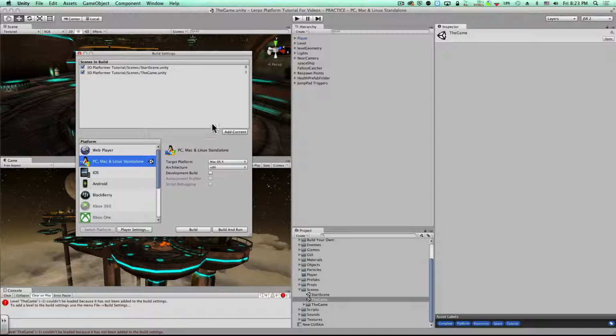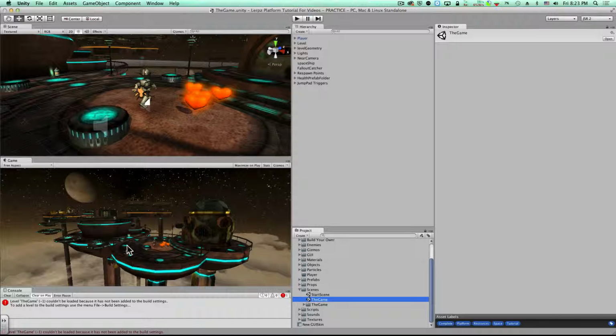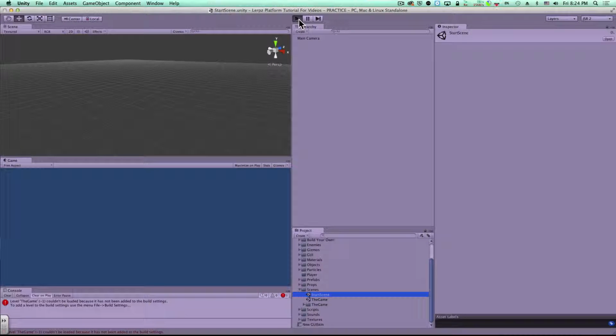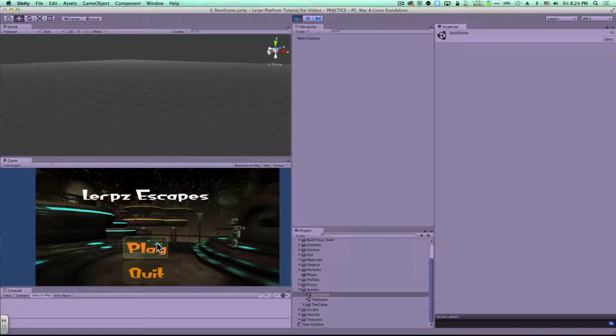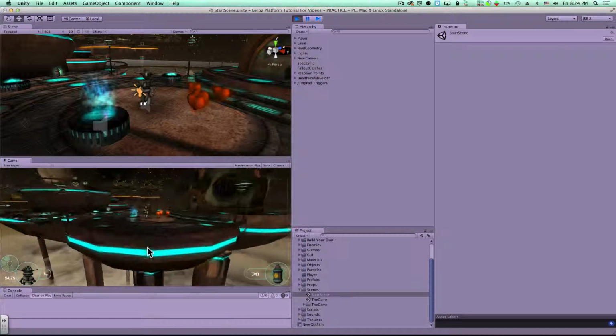So we go add current, and the order doesn't matter. We want the start scene to be first, and if it wasn't, we just change the order. So now we're ready to go. We'll go back to the start scene to make sure that this works. Click on play, and click on this play, and it's good.